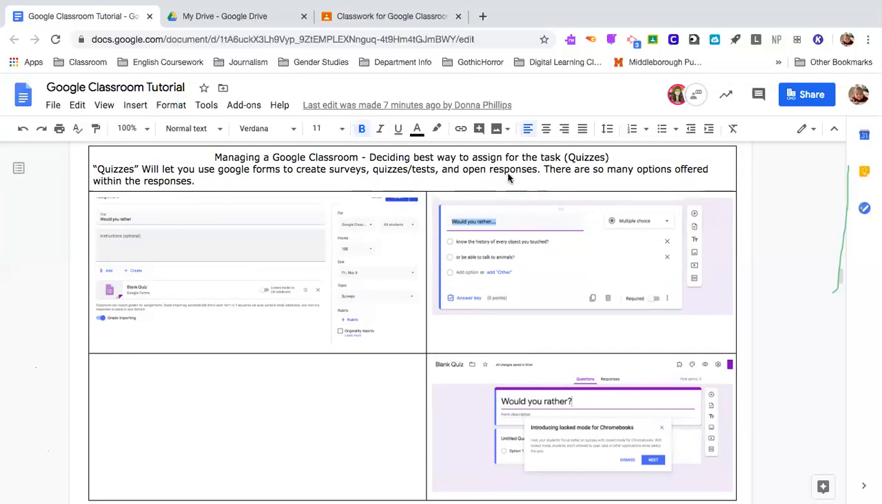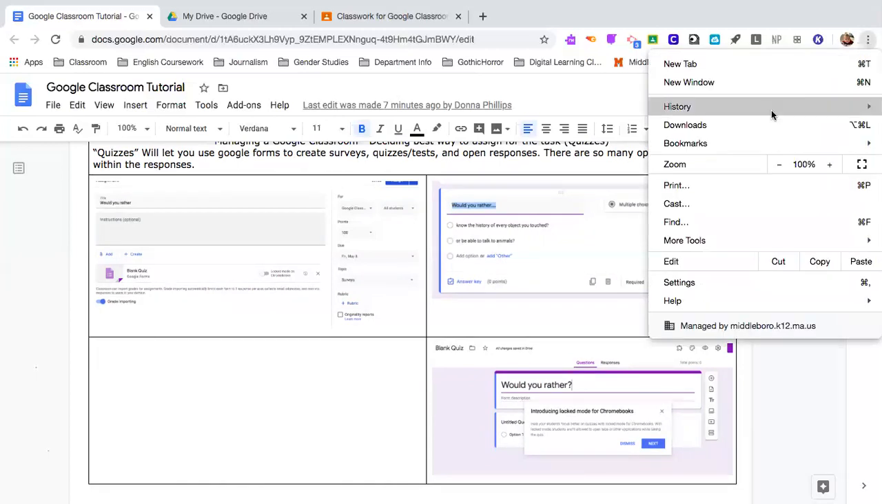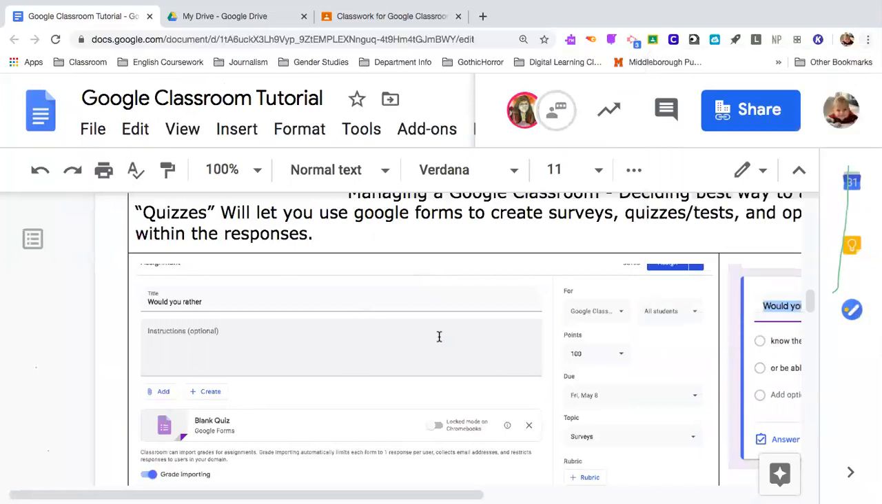And what I think is really helpful is that it links to Google Forms. And the options here are rather endless. So I'm going to try to zoom in here. So just bear with me a second. Okay. So that should be easier to see.